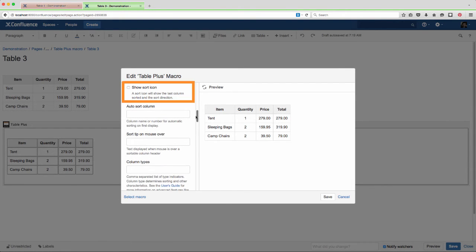We'll select this parameter so that the user sees an icon in each column header to know it can be sorted, and change this so the table will be sorted by the data in the first column. I could also have typed the column name instead of the column number.